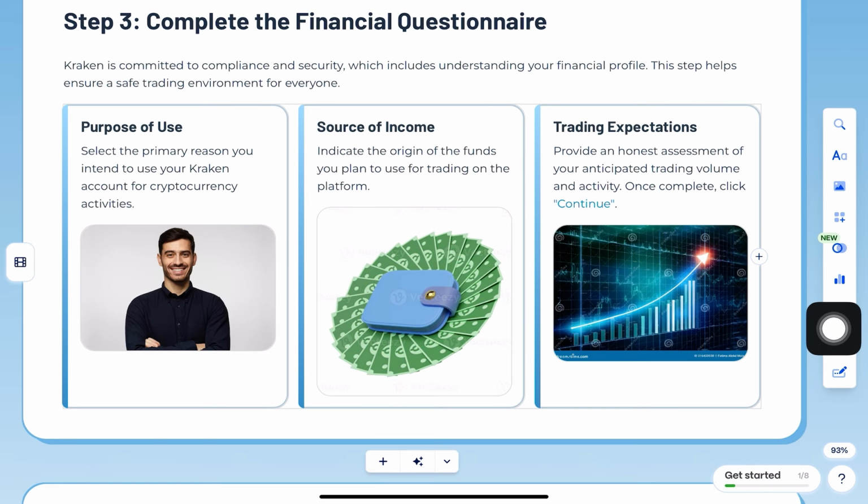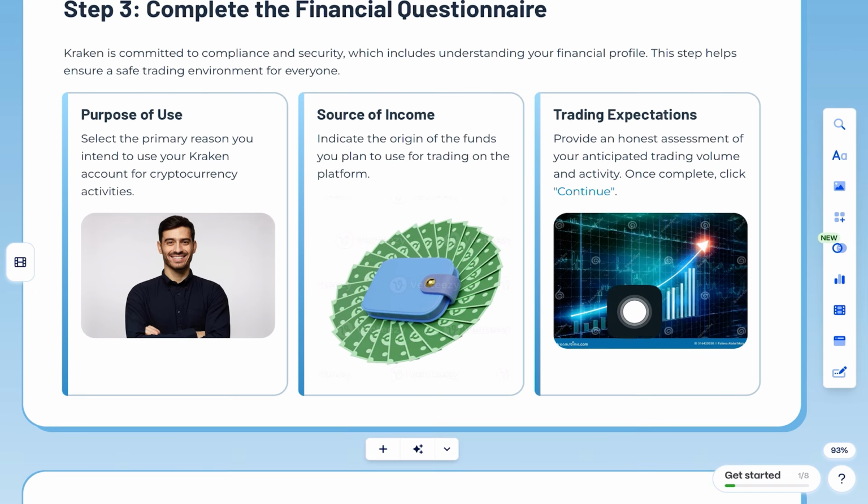Step 3. Kraken will ask you to complete a financial questionnaire. You'll select your purpose of use, source of income, and trading expectations. Just be honest here, then click Continue.